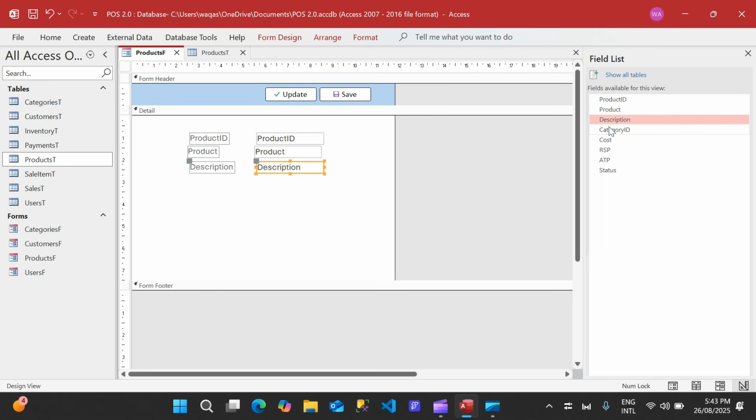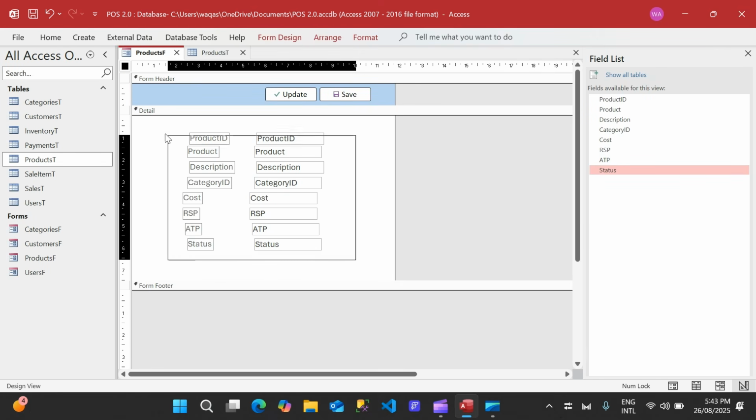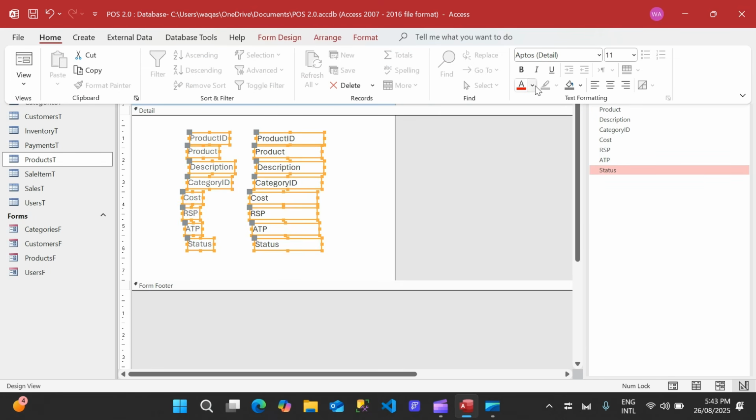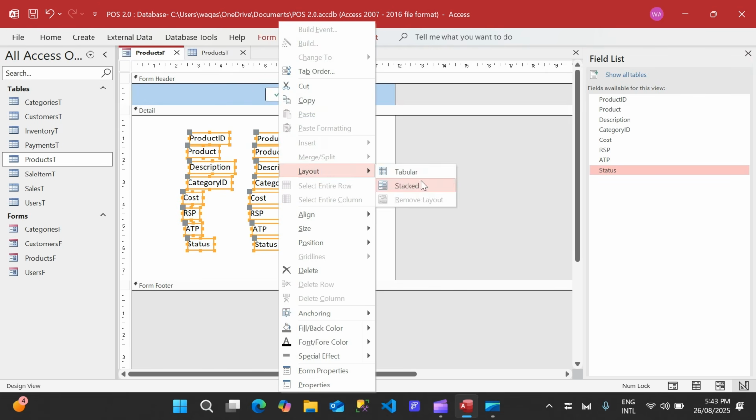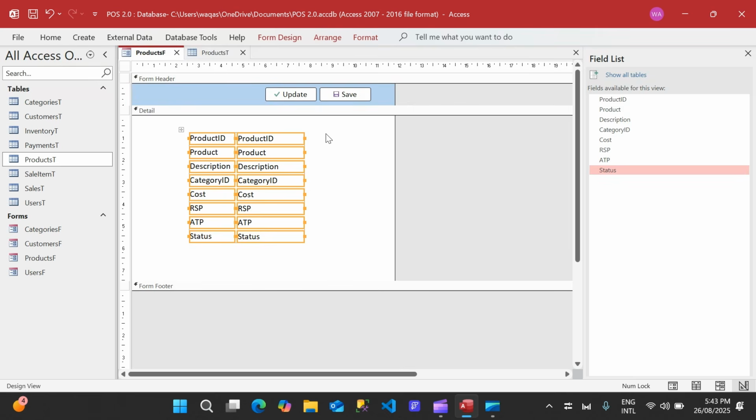All right. Category, cost, RSP, ATP, status. We're going to select all. We go to home and make the font color black, and let's change the font as well to Calibri. Now we're going to make them stack, so we can do a little bit of formatting, and then we'll move to the VB editor for the code.